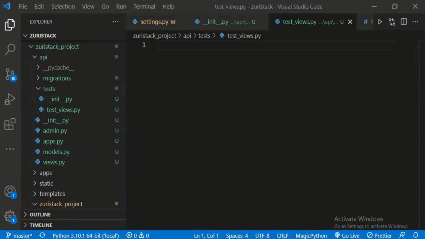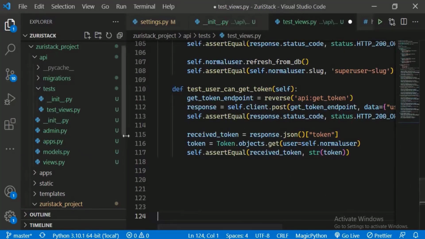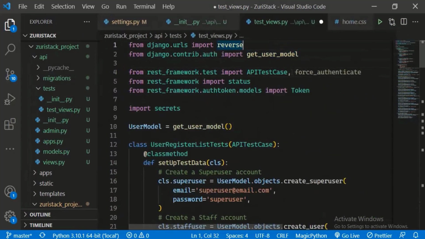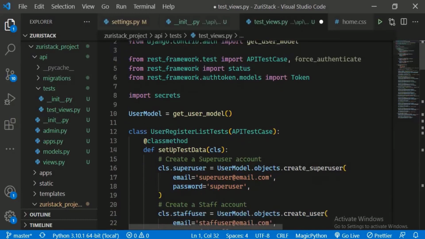So the actual code for the test is a bit long, so I want to write that beforehand. Let me walk us through it quickly. First thing, we import the Django reverse function, which just takes in a view's name and then reverses the URL for that corresponding view. We import the get user model utility to get the current user model for our application. We also import the API test case from the REST framework library.